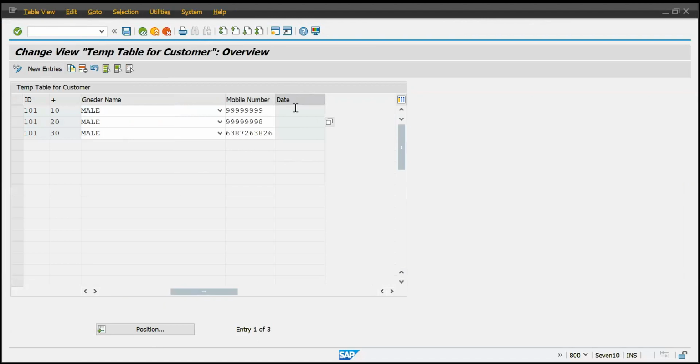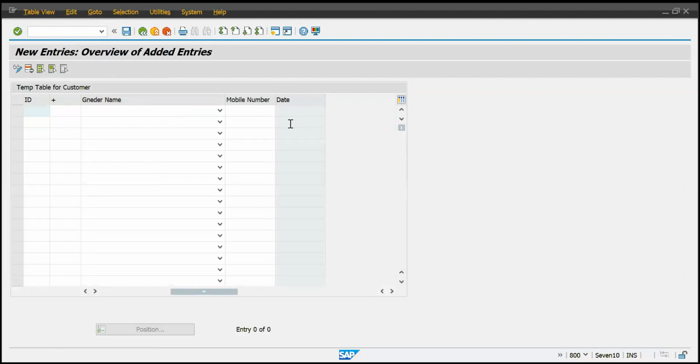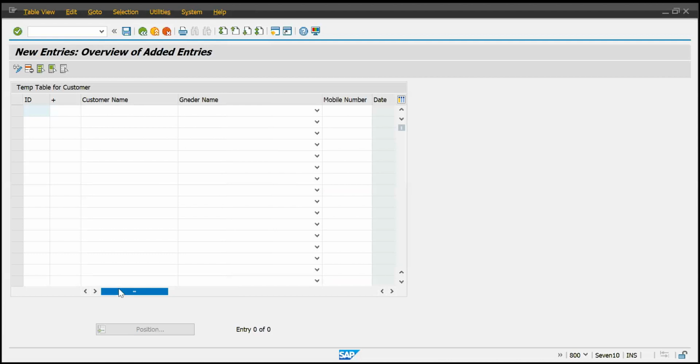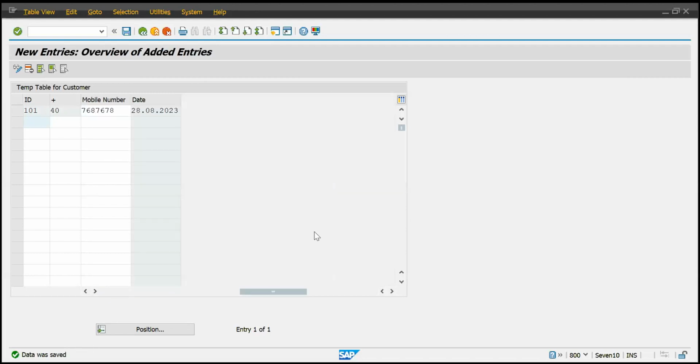Now we have activated everything, screen and also, as it was deactivated, we could not fill any entries. If I click on the new entry also, this field is disabled. So that was not activated. That might be the reason it was not coming. So we'll just give 101. I'll give 40, customer 40, gender male, mobile number some random data. I'll just save it. And if you can see here, once I save the data, automatically the date got populated, right?